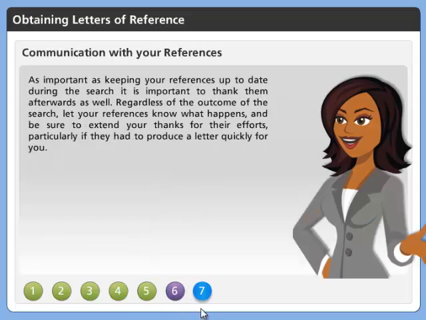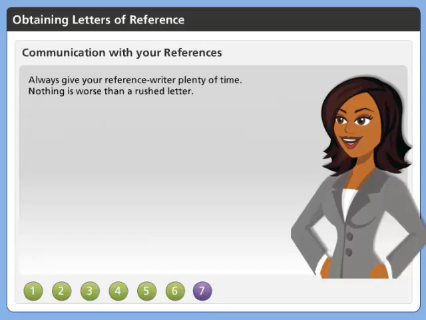Communication with your references. As important as keeping your references up to date during the search, it is of importance to thank them afterwards as well. Regardless of the outcome of the search, let your references know what happened and be sure to extend your thanks for their efforts, particularly if they had to produce a letter quickly for you. Always give your reference writer plenty of time. Nothing is worse than a rushed letter.